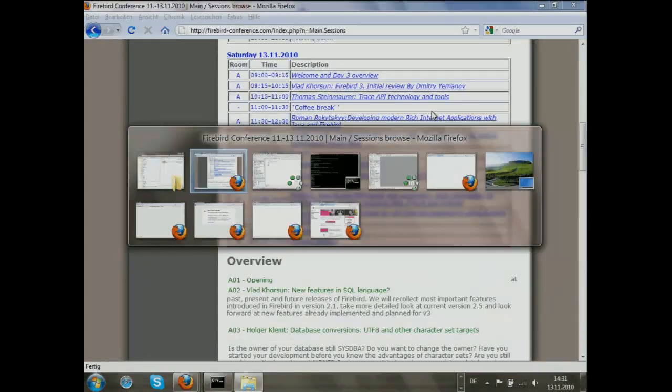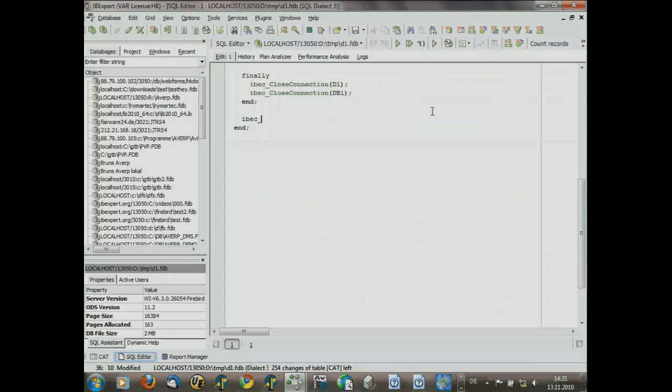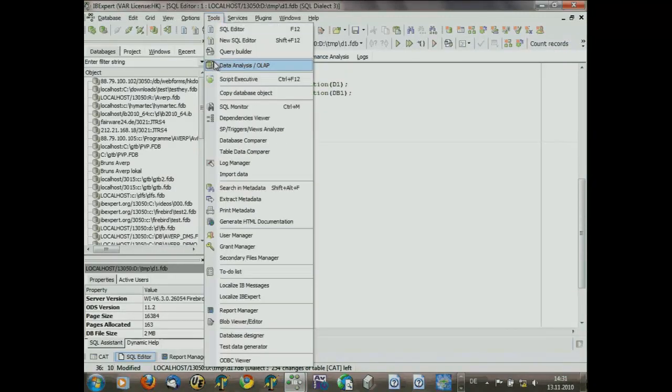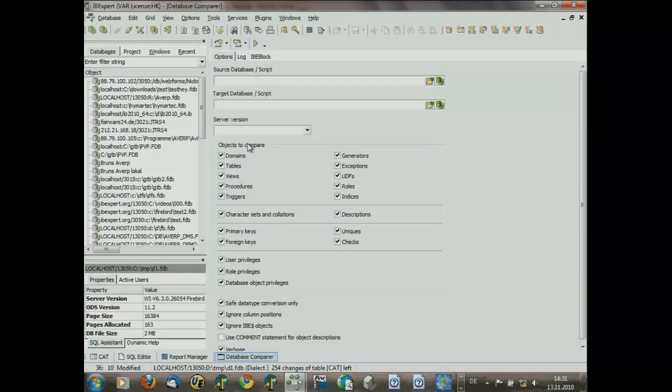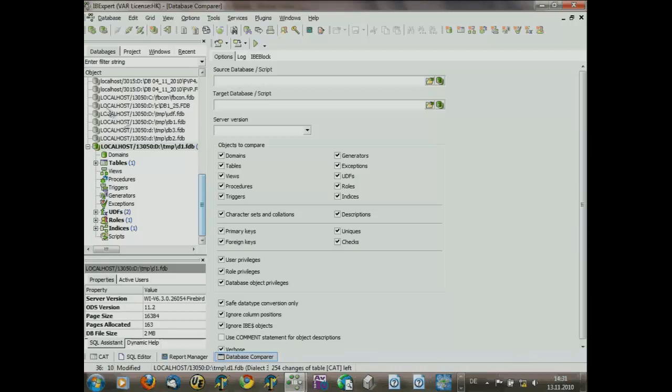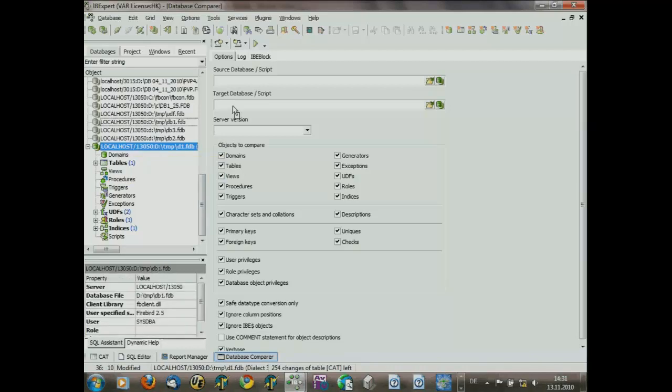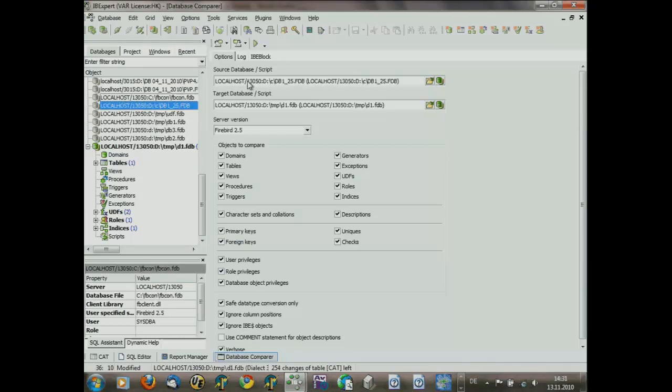For example, when you want to have a functionality that you want to compare the metadata of two databases, for example, for your customer update process, you can simply use the compare metadata process in IBExpert. This is the target database. This might be the original database. And I want to compare all these objects, but I do not want to compare it now. I want to compare it at my customer side.